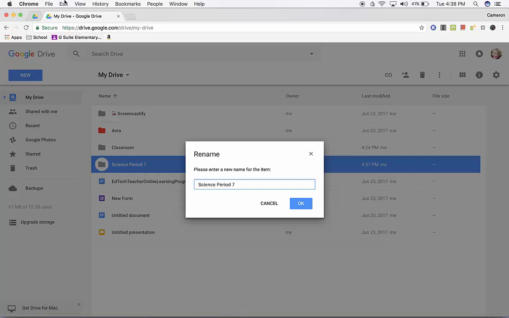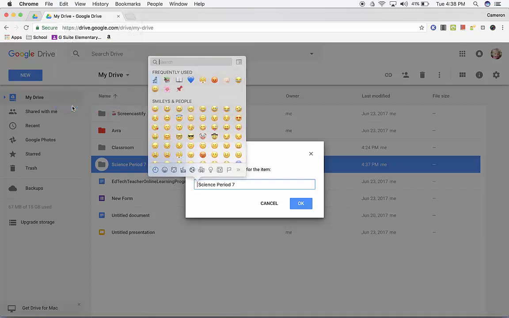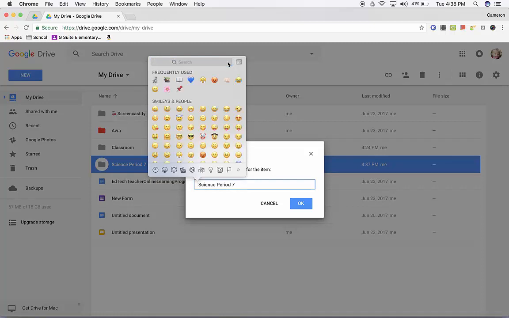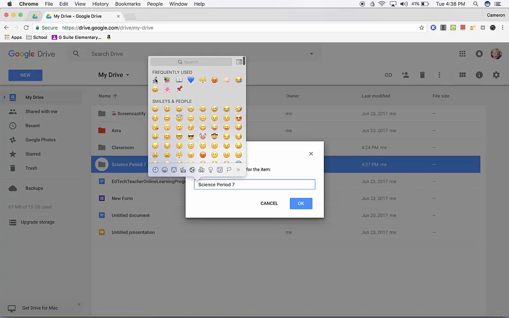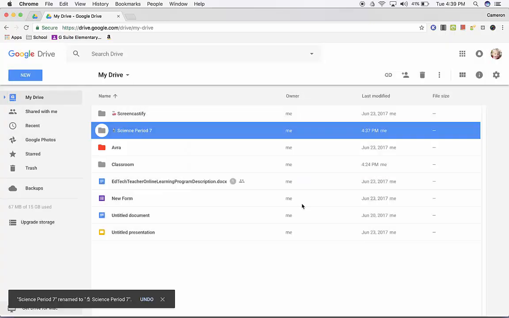So to get my emoji, what I need to do is go up to the Edit menu, come down and choose where it says Emojis and Symbols, and then I get a little floating window. I can do a search here if I want to, and then I can choose any one of the images that appears, or if I'm not happy with that, I can just scroll through and look for different emojis here. So in this case, I'll choose the little microscope to go with science, and then I'm going to hit OK.